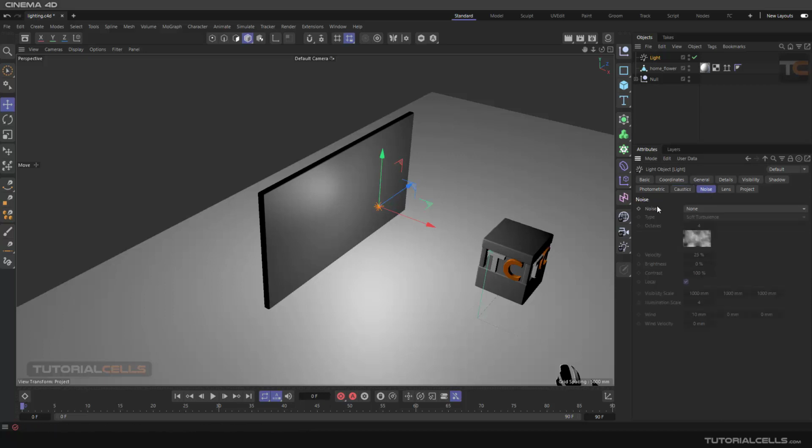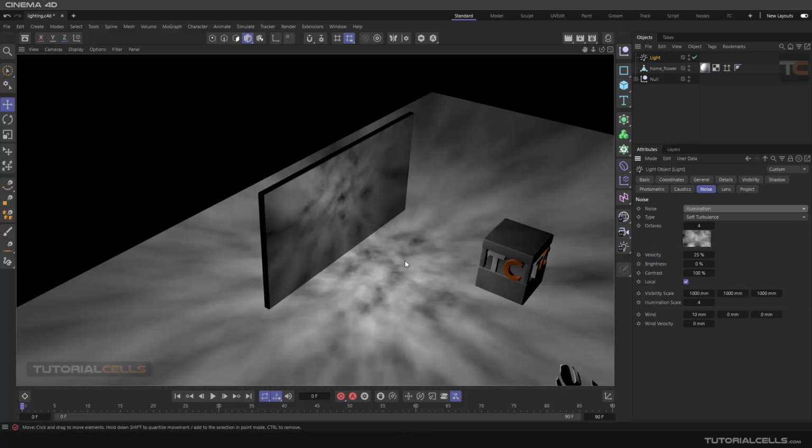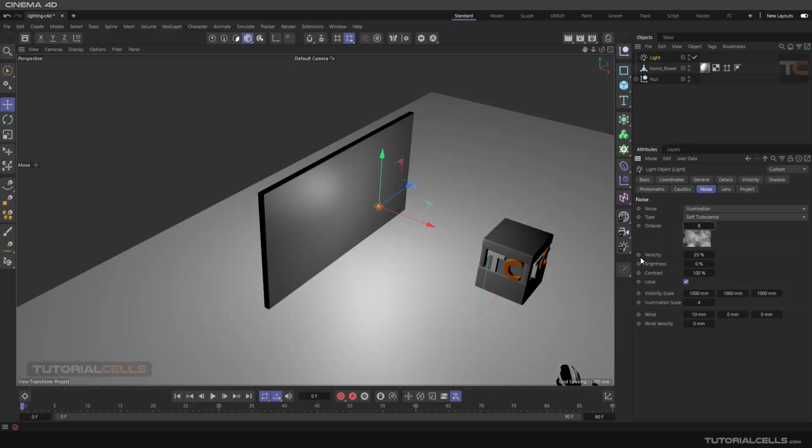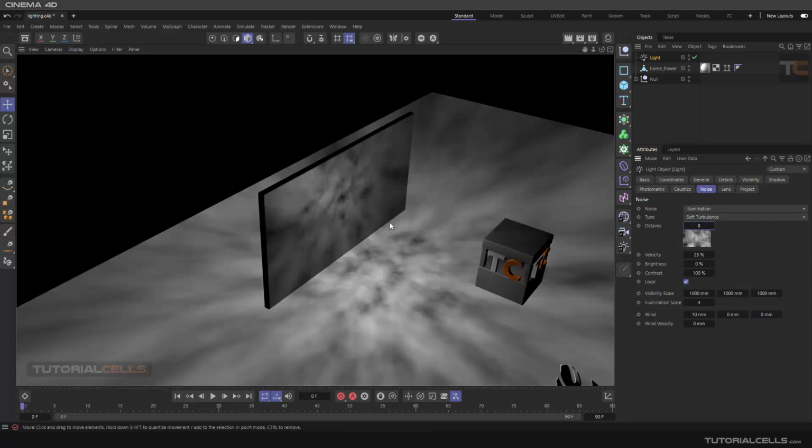noise tab here. In a noise, we have three kinds of noise. Illumination means if you activate the illumination, this noise will affect the object that the light is affecting. You can see it. Render, and as you can see, this noise with the octaves. The octaves, if you make it the higher number, is 8. We have more noise. It is actually the power of the noise.